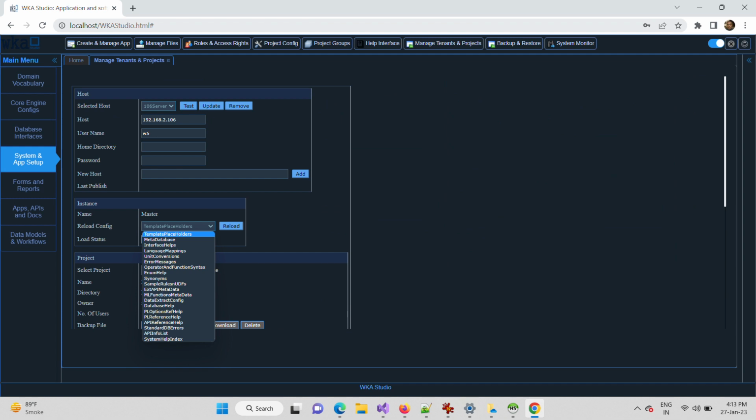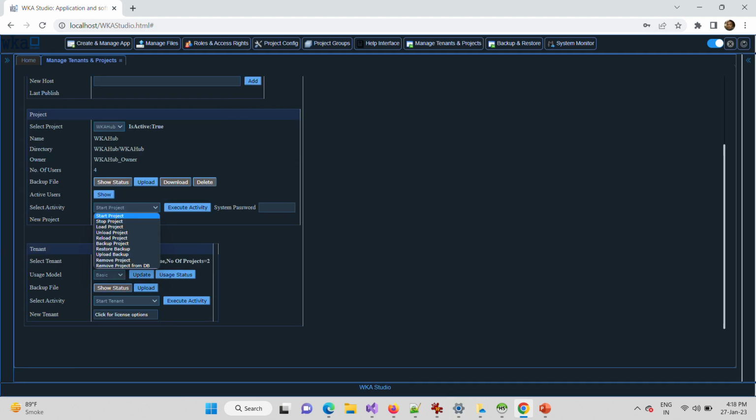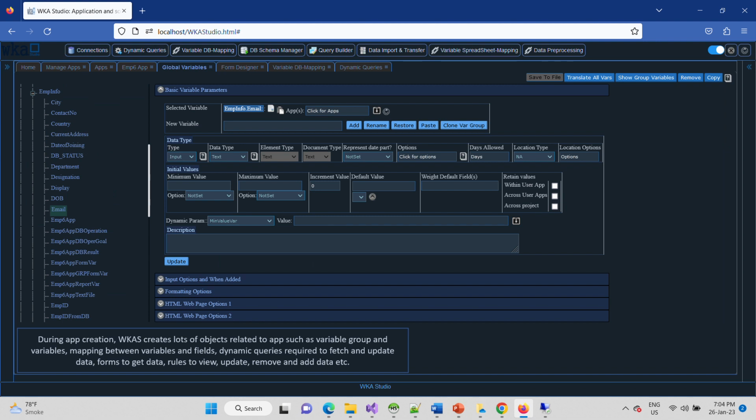This is an interface which shows how the tenants and projects can be managed. You see, at runtime, a lot of configuration parameters can be set. You can backup, you can restore, you can check the backup status for a tenant, as well as you can do it for a particular project and so on. So here you can start a project, you can stop a project, you can unload. So these are typically all activities related to a project that can be done provided you are logged in as a project admin. If you are not a project admin, you are not allowed to access this interface at all.